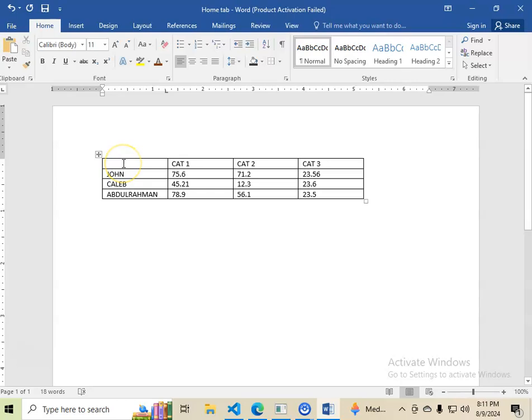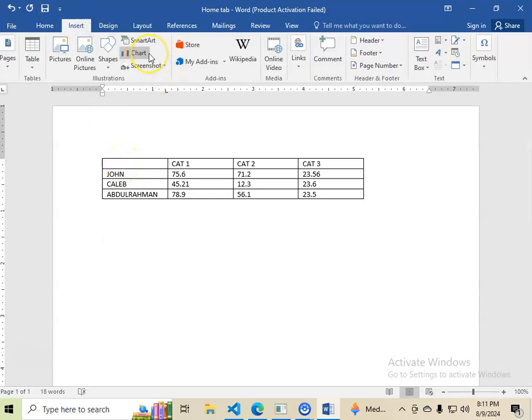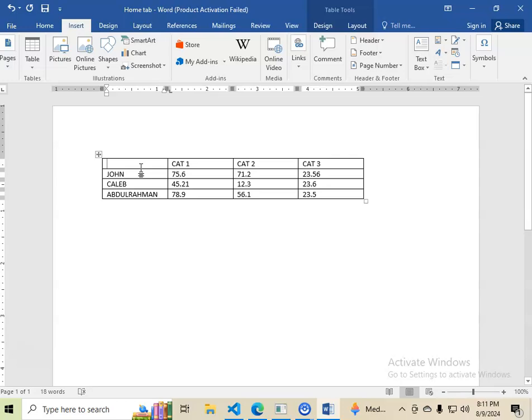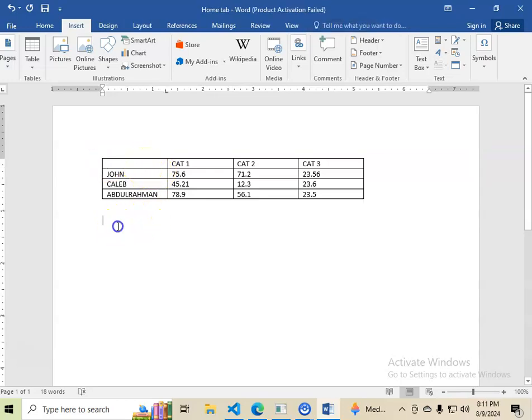Otherwise, the chart that you'll be inserting will be inserted inside your table. That's not something you'd like to do. And that's something that a lot of learners have a problem with. They just leave the cursor inside the table like that, and then they go ahead to insert a chart, and then they find out that the chart is part of the table and they don't know what has happened. So just make sure that the cursor is outside the table before you insert the chart.